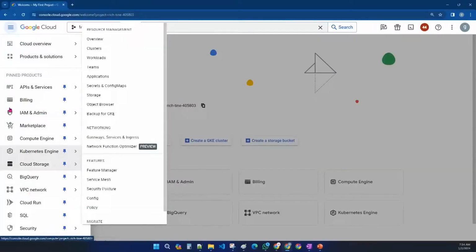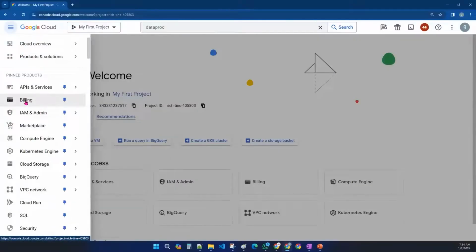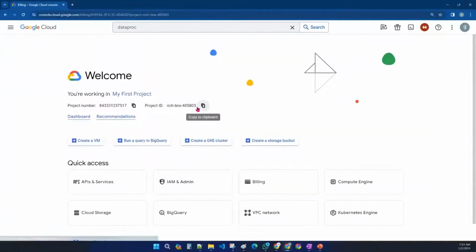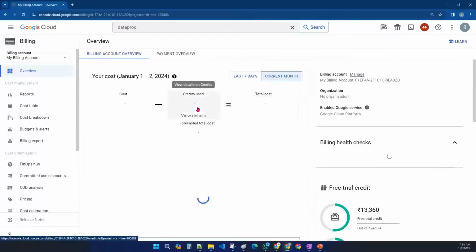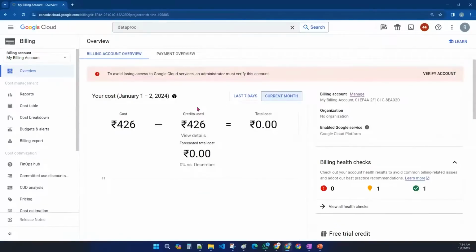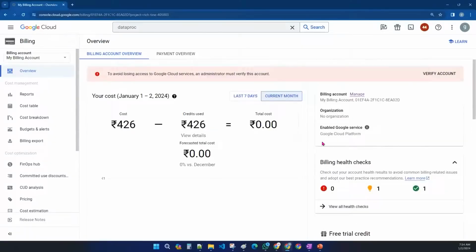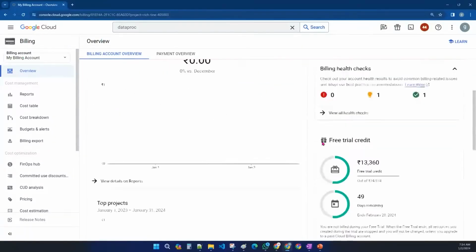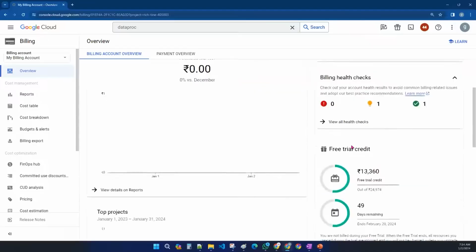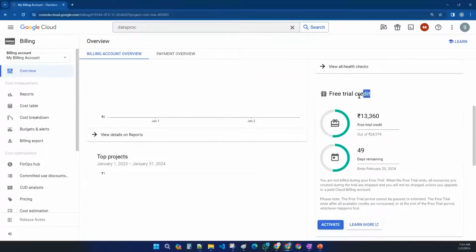If you want to work with any of the services, you can click on that service. For example, the billing service. Click on that billing service. So you will now be inside billing. Okay, so when you come down on the bottom right side, you will be able to see the free trial credit. So this is the status. The status is that you are left with 13,360 rupees out of 24,000.